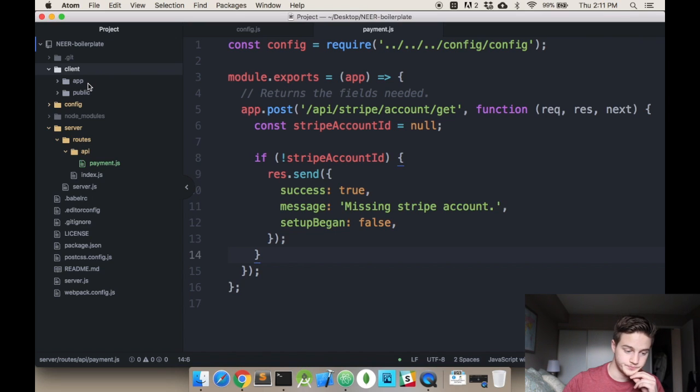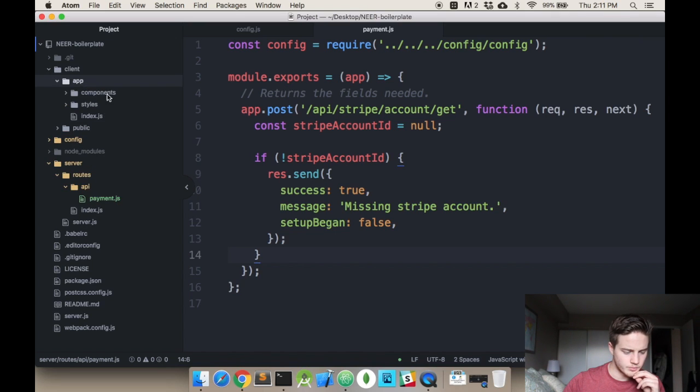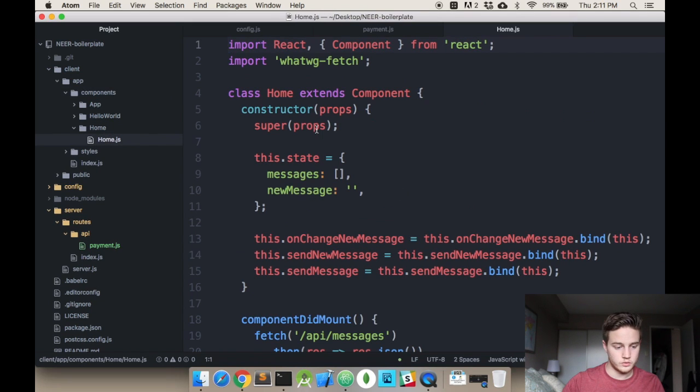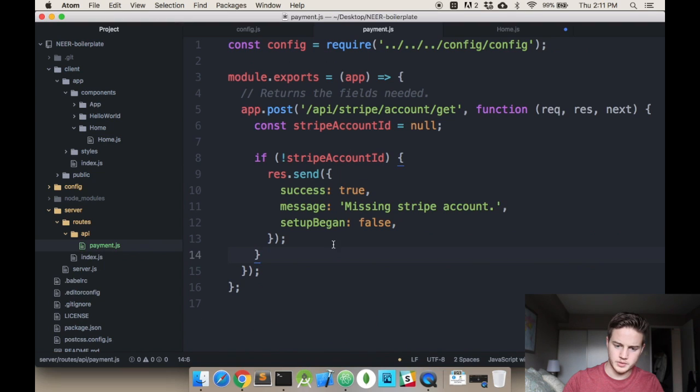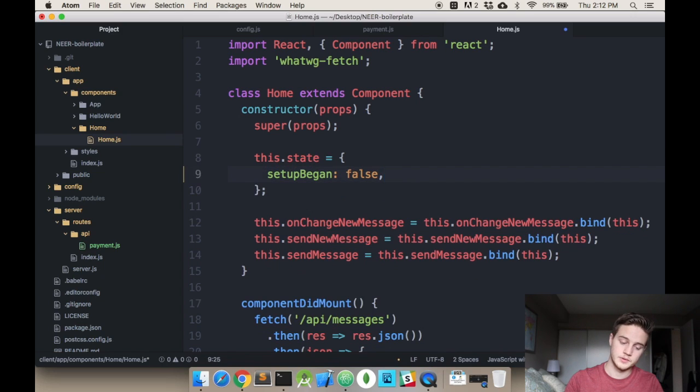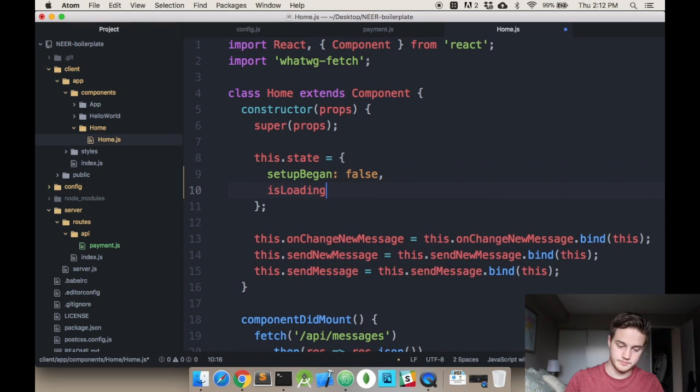where we'll set up just the front end quickly. If you go to components, I think it's on home, that's where the code's been written. Hello world we will not need. And with that, what's the wording I use here? Setup began. So we'll do this. Setup began is false by default.